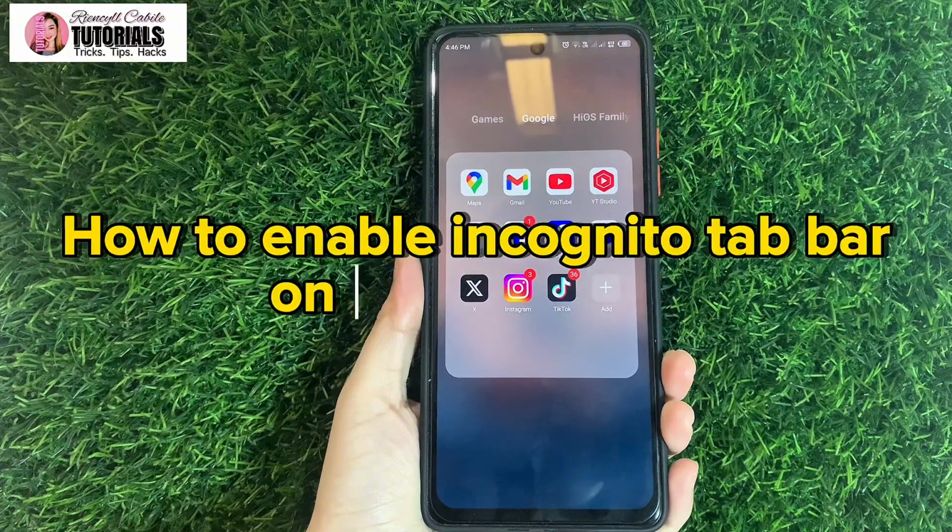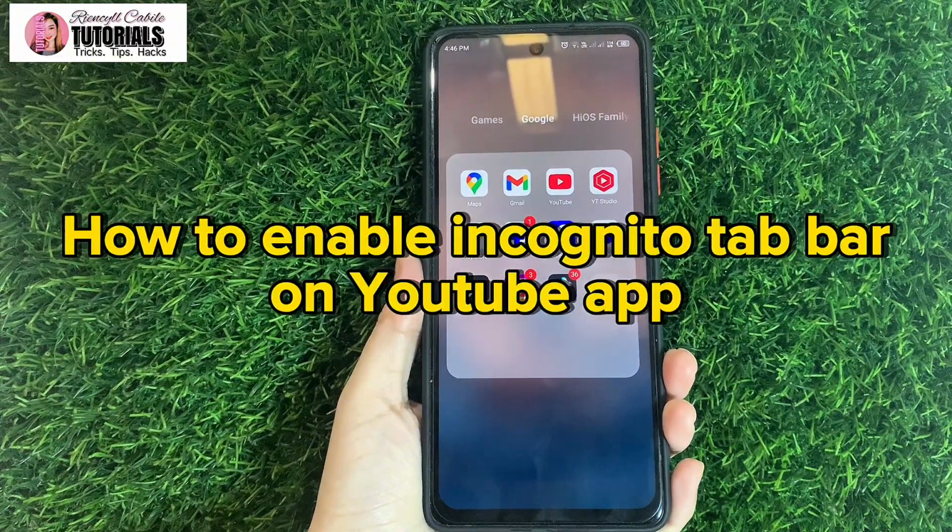nga ba i-turn on or enable ang incognito tab bar sa ating YouTube app.